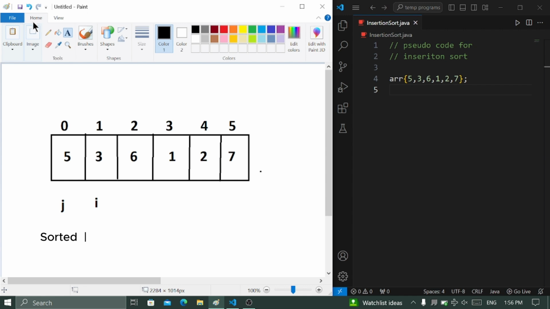For better understanding, we'll take a red color, make the size bold, and create a red line. Before this line, this part is sorted. From index 1 to index 5, the values are unsorted.